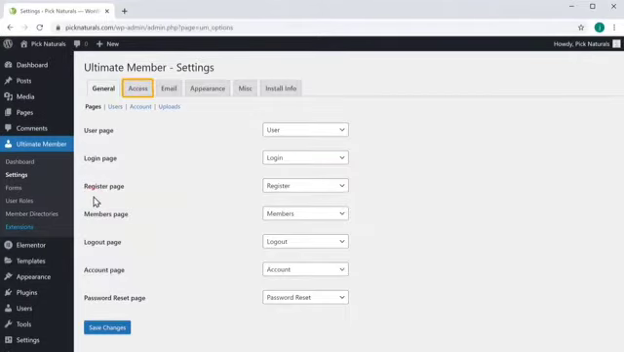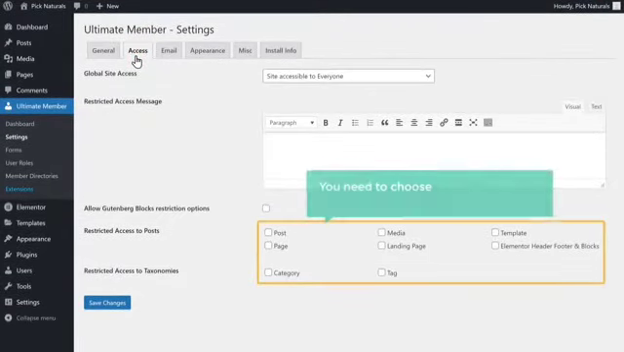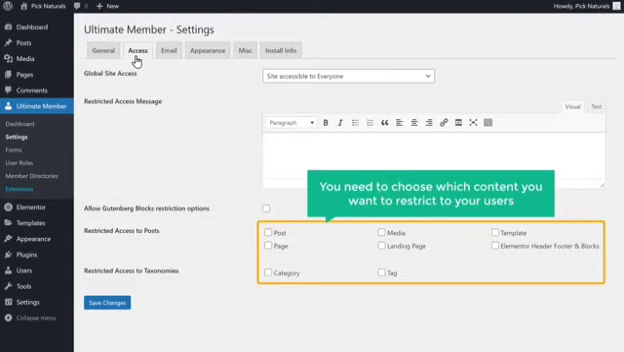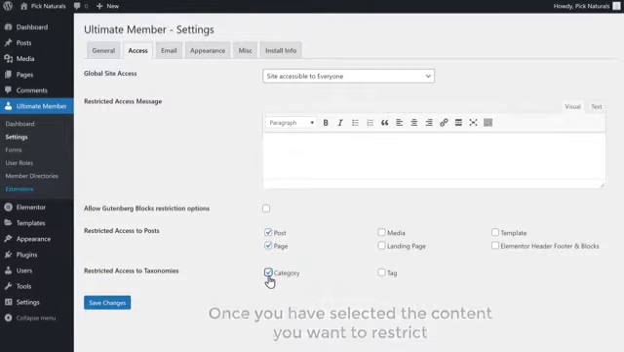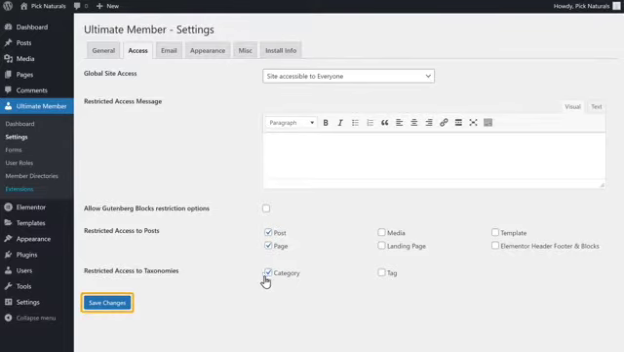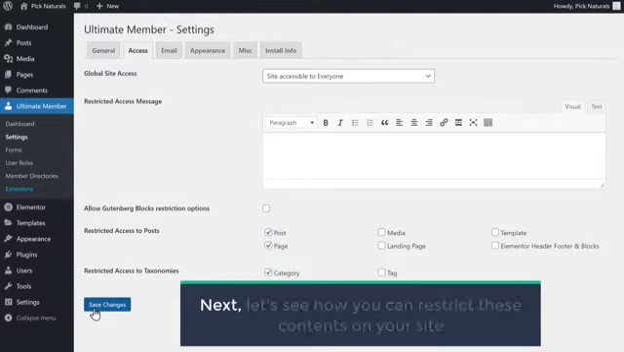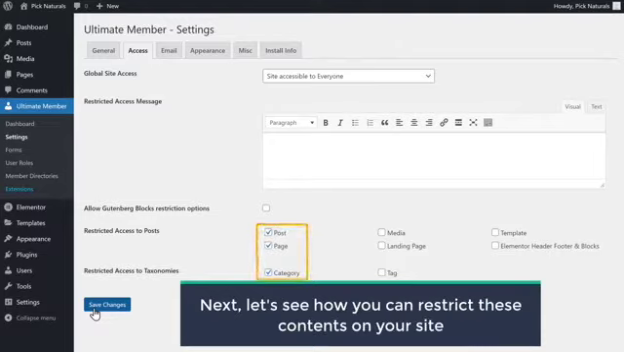Now go to Access. Now here you need to choose which content you want to restrict to your users. I'm going to select Post, Page, and Category. Once you have selected the content you want to restrict, click Save Changes. Next, let's see how you can restrict these contents on your site.